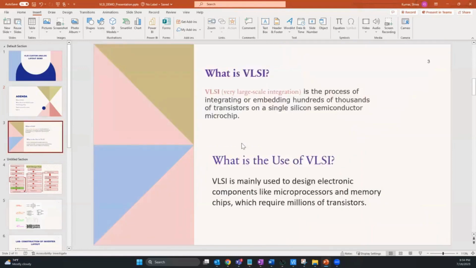Okay, let's come to the topic. First thing: what is VLSI? As you have studied in college, VLSI is very large scale integration. It is a process of integrating or embedding hundreds of thousands of transistors on a single silicon semiconductor microchip.